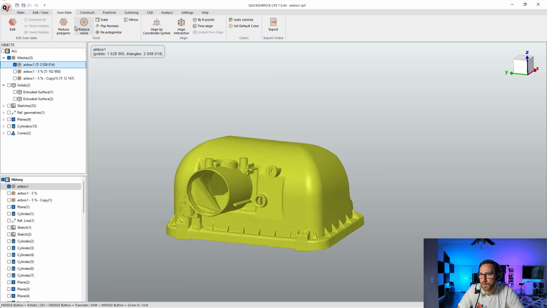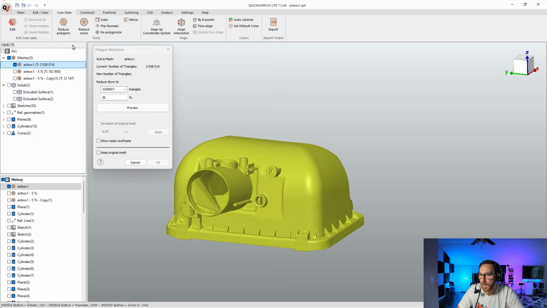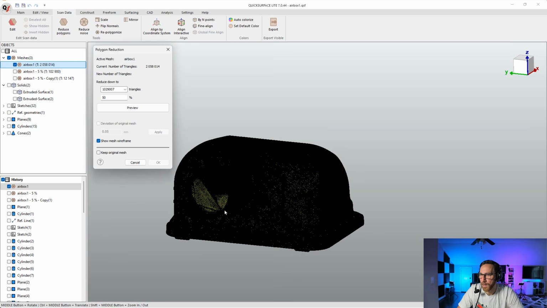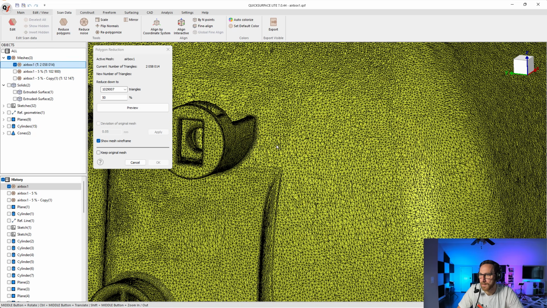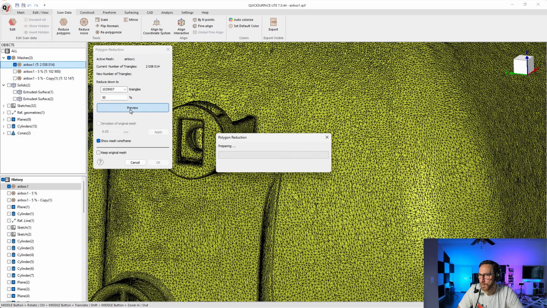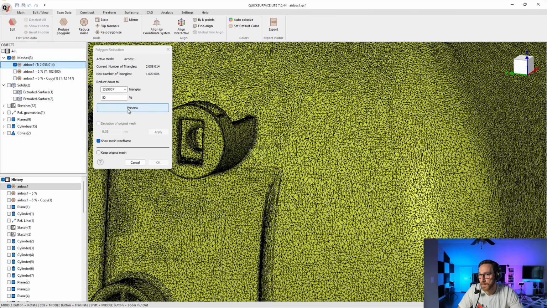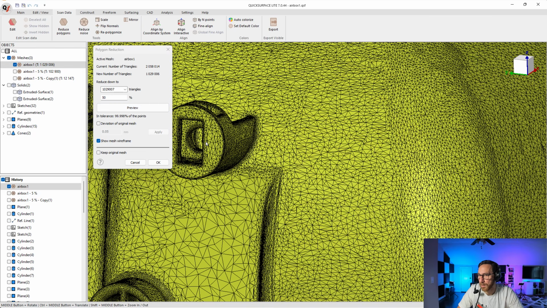But the first thing that I would do is reduce the polygons. What's kind of cool is we can show the wireframe here. And if we zoom in, you can see how dense it is. And then we can preview it at different percentages. So if we say we want to reduce it to 50%, we can see what that looks like.